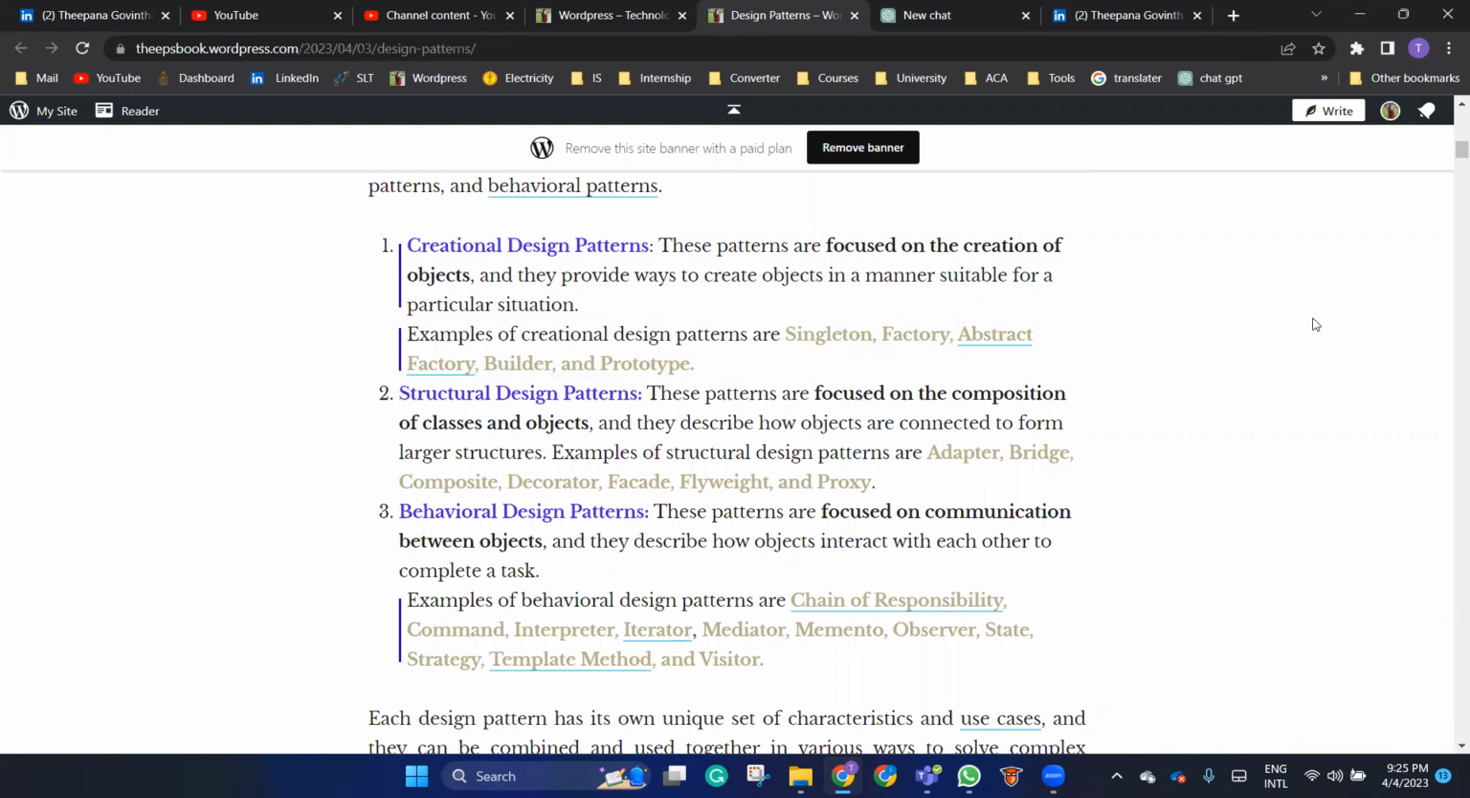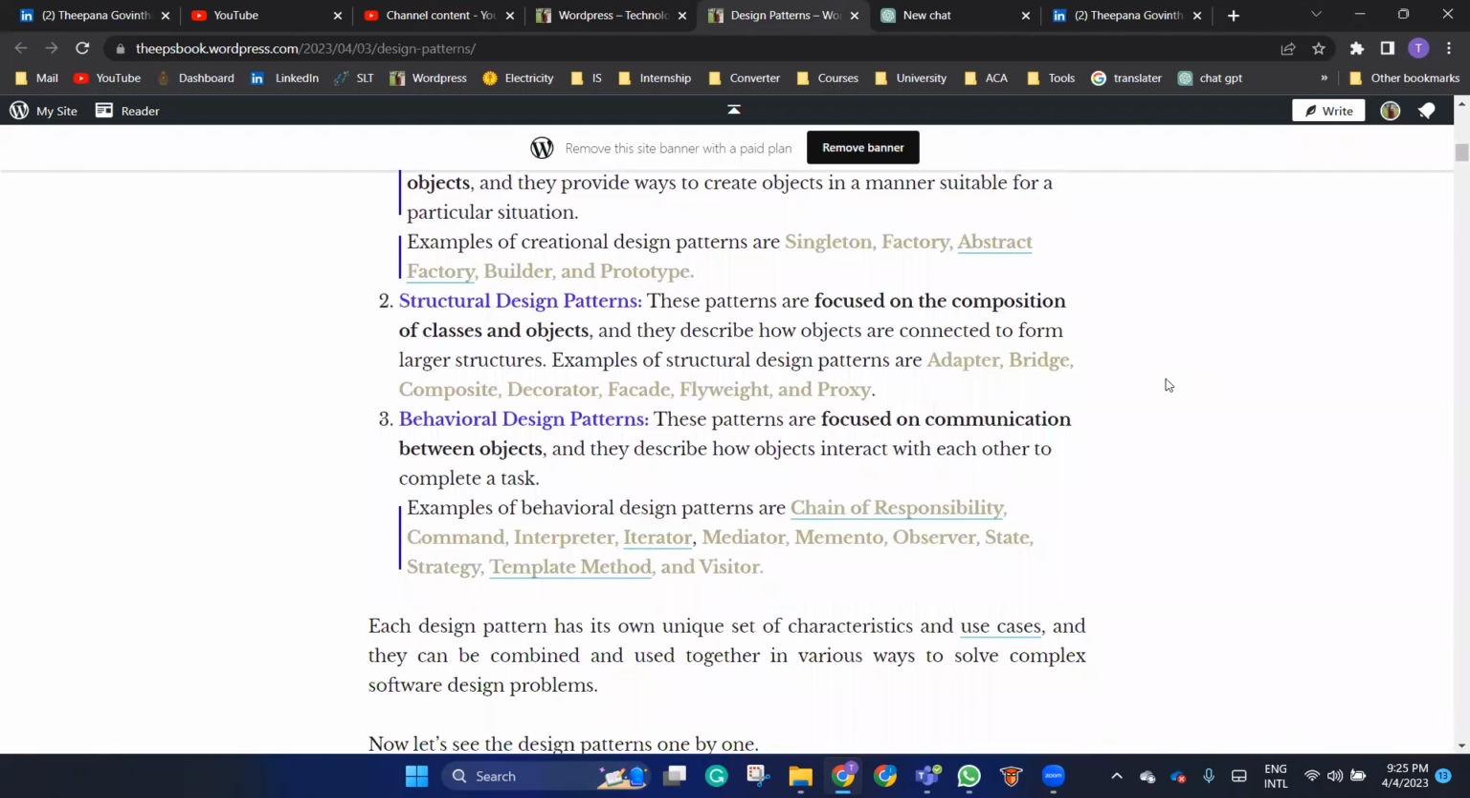In the case of structural design patterns, the word structure represents the meaning. It defines how the classes and objects should be structured. So it is focused on the composition of classes and objects. Examples of structural design patterns are adapter, bridge, composite, decorator, facade, flyweight, and proxy.